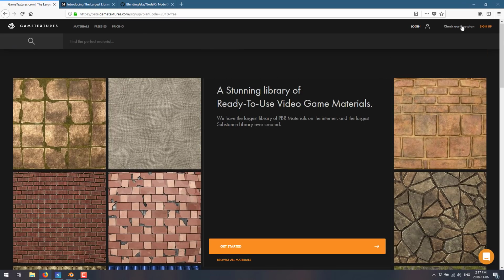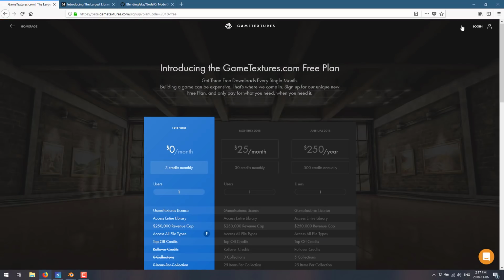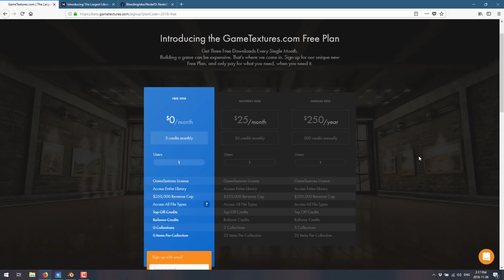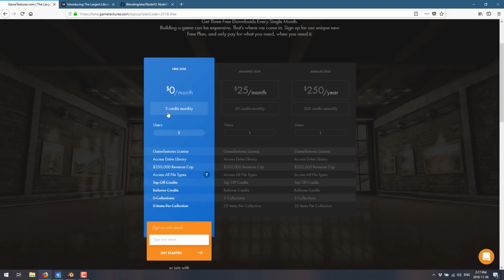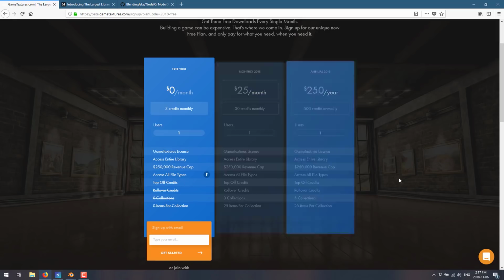Now, the flip side is, if you are willing to sign up for a plan, yes, including a free plan, credit card required, just do be aware of that. For $0 a month, you get 3 credits. So basically, you can download 3 textures per month from their collection. You have to have earnings, or a revenue cap, of $250,000, okay? And that's actually applied across the board on all of their things.